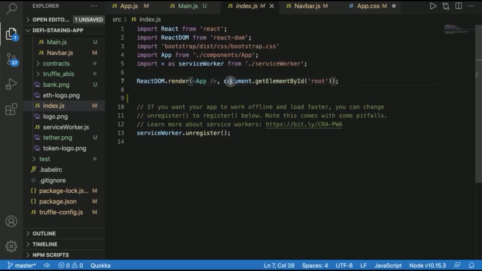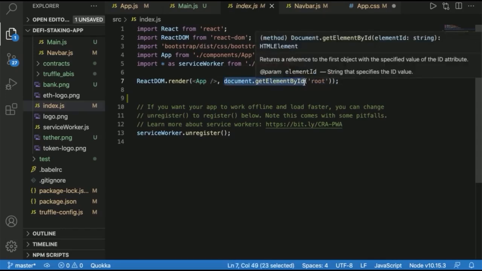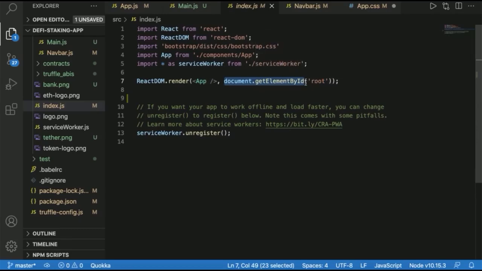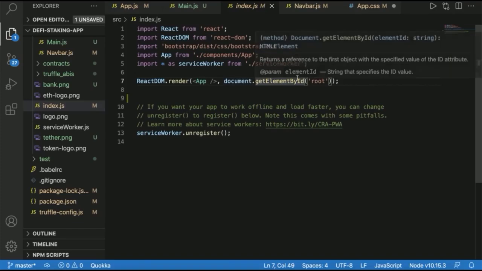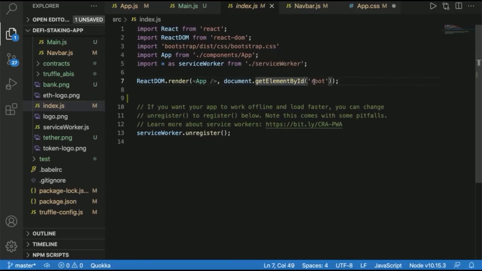And then we always say document.getElementById to the root, okay? And this is straight up JavaScript running it by the document getElementById root. For those of you who've done web development for a while will recognize getElementById. Okay, and that's how we set up React. That's how it actually works.